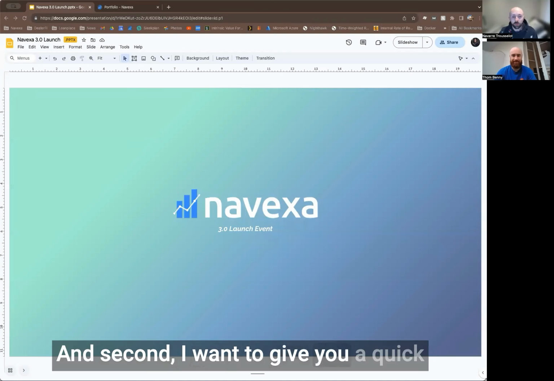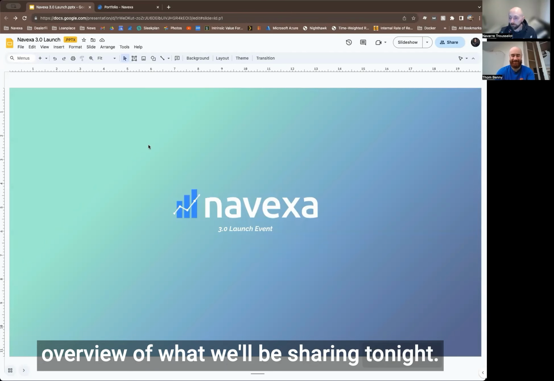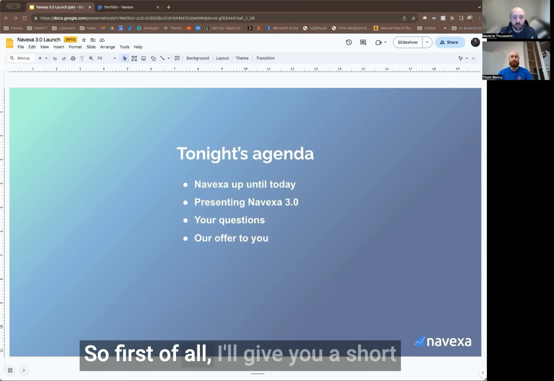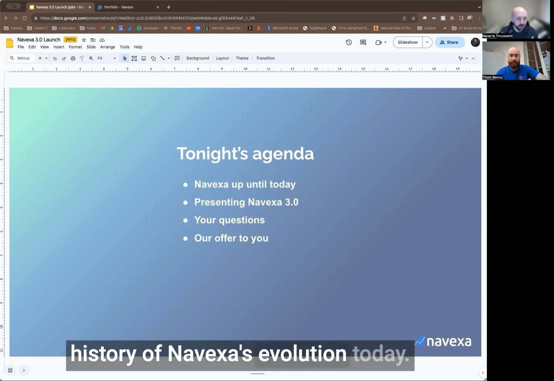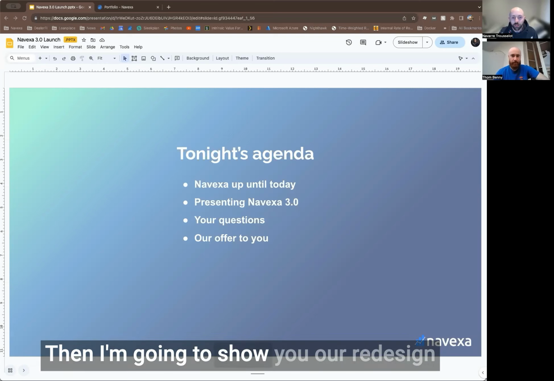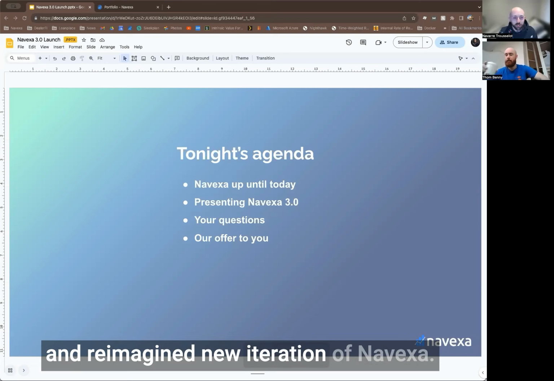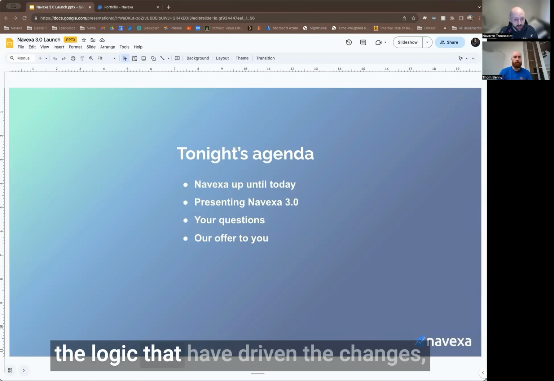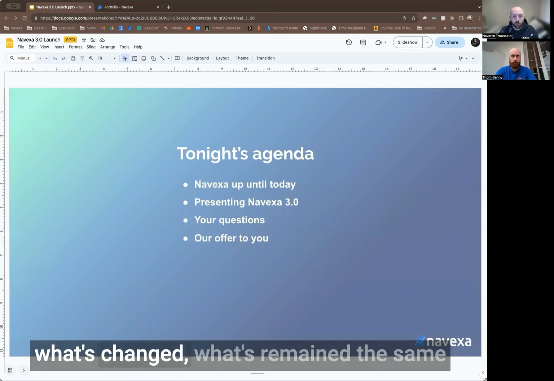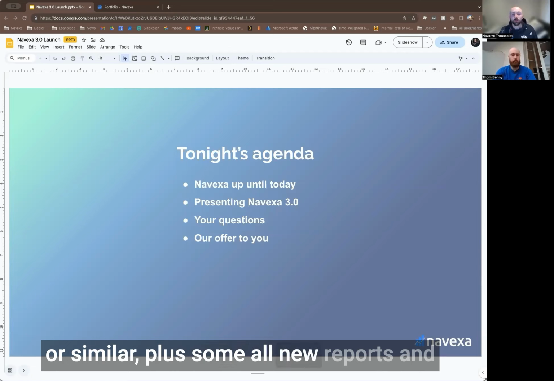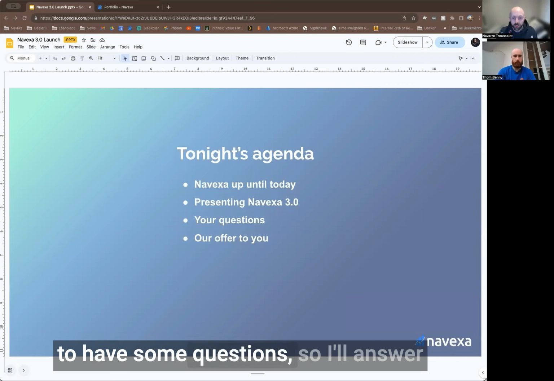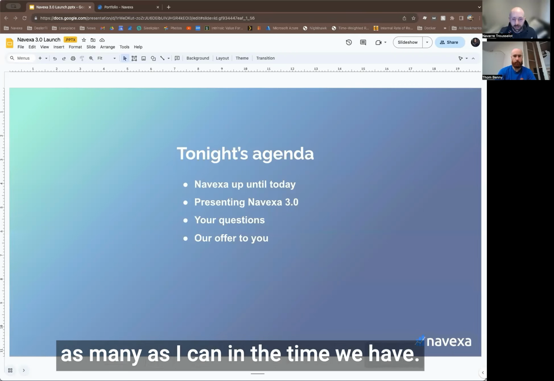And second, I want to give you a quick overview of what we'll be sharing tonight. So to explain where we're going, we need to explain how we got here. So first of all, I'll give you a short history of Navexa's evolution to today. Then I'm going to show you our redesigned and reimagined new iteration of Navexa. There's a lot to show you. I'll walk you through the philosophy and the logic that have driven the changes, what's changed, what's remained the same or similar, plus some all new reports and tools we've created and added to the mix. Once we've done that, I know we're going to have some questions, so I'll answer as many as I can in the time we have.